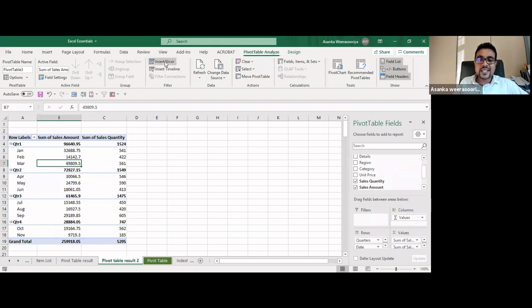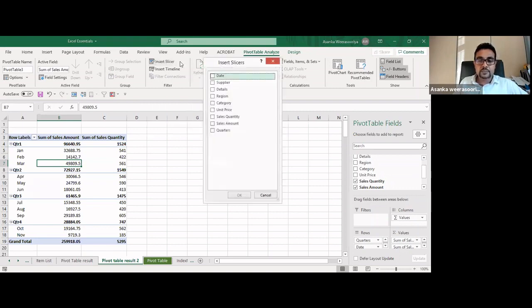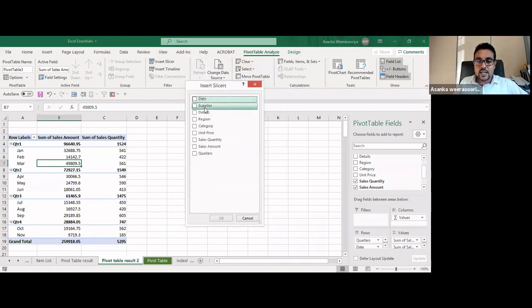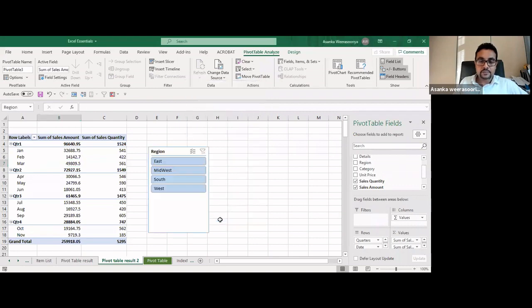There's a button called insert slicer. This is a new feature actually, which came with Excel 2016 onwards. I select insert slicer. Okay. Then I can use the slicer on date, supplier, details or region. I prefer to use region as a slicer. Okay, and click on OK.